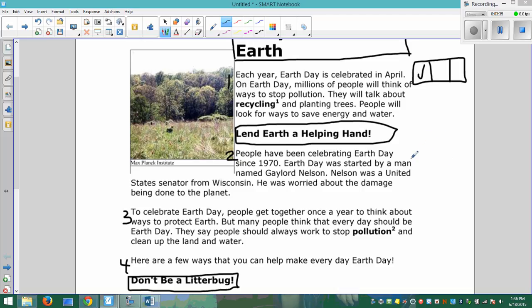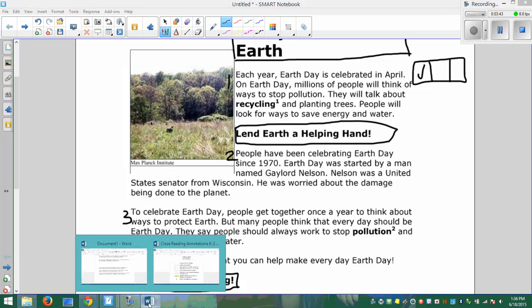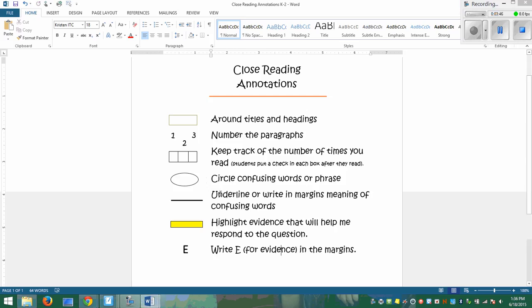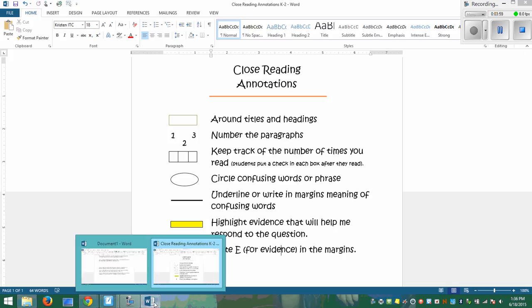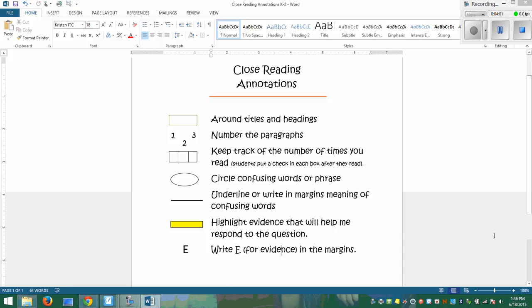Again, there's many ways to annotate, and the ones that I've just shown you are the easiest ones that I have found. The second time we read, we're going to circle confusing words or phrases, and we're going to underline or write in the margins the meaning of confusing words. So as we read, students might say that's a confusing word. We'll circle it and discuss it.